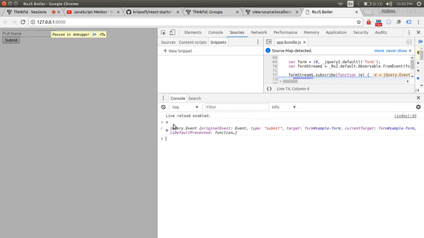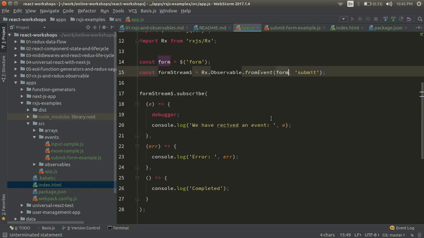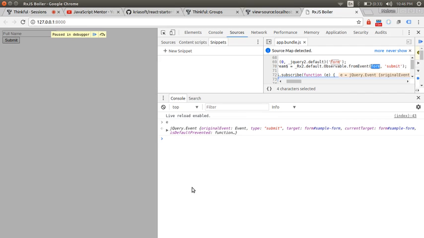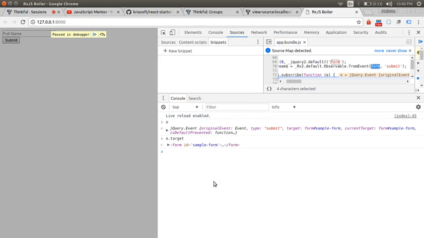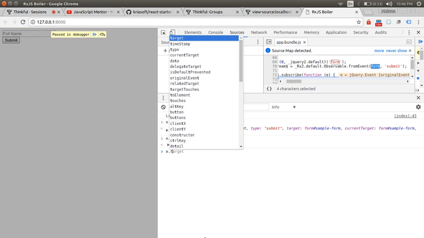It is just a jQuery event which is being broadcasted here, because what we passed was a jQuery object. The form object is a jQuery object that we pass here, and because of that RxJS knows that it should listen to jQuery events, and it returns the jQuery event. As we all know about jQuery events, it has this target, for instance. Yeah, the target is the form tag. So do we have prevent default?